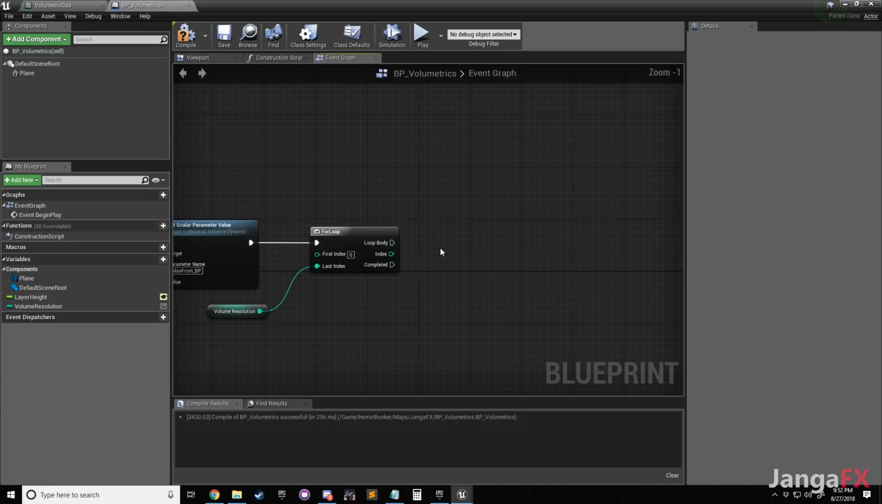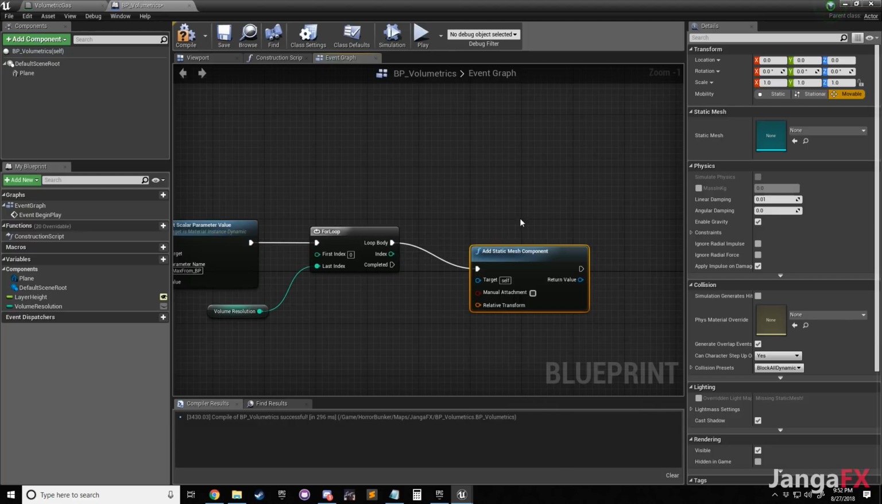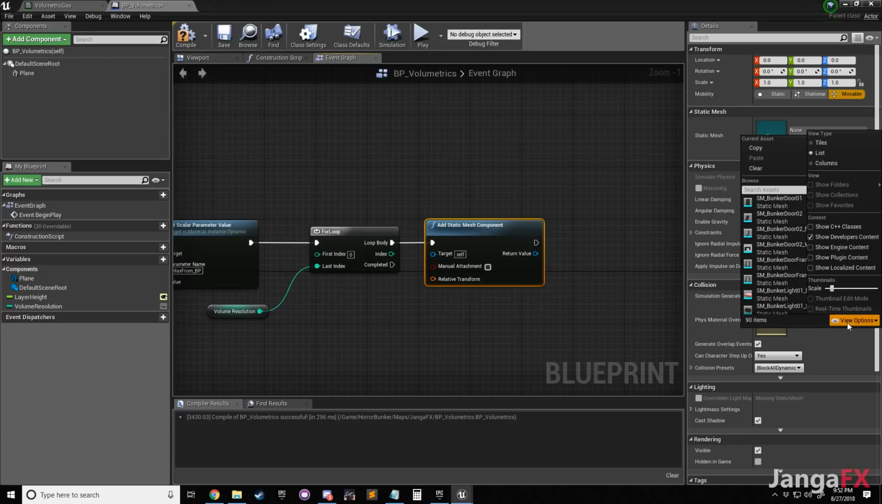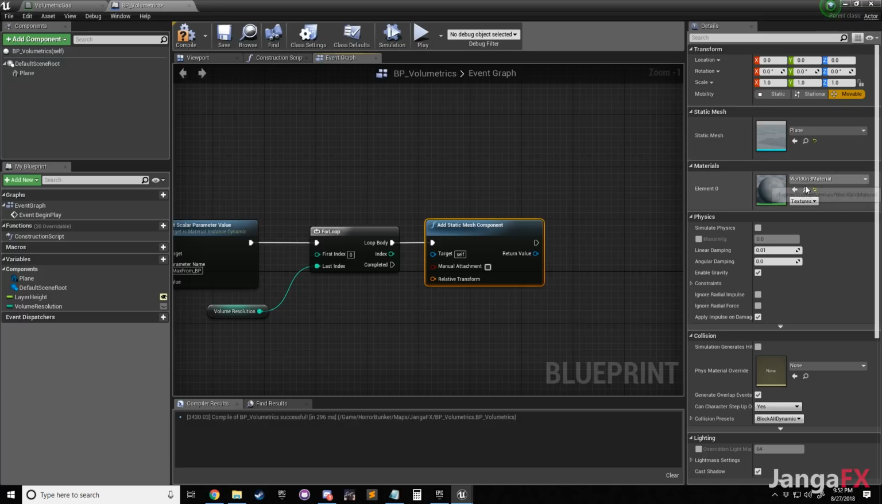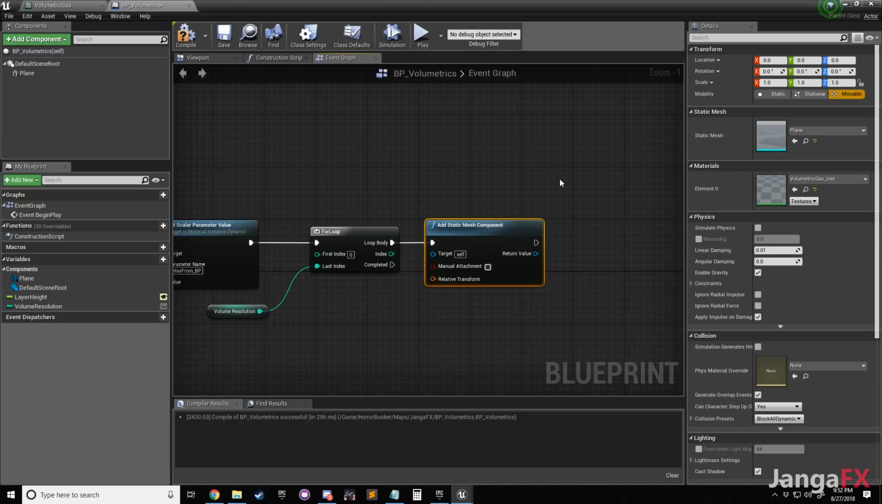And then we want to add a new static component out of the loop body. So for every loop we're going to add a new static mesh component, just like this. And since I don't have a plane of my own, I'm going to go down to View Options, Show Engine Content, Plane, and we should see it right here. You can see that down at the bottom it will say Engine Basic Shapes and then Plane, and we've got that. And now we want to name it volume inst, just like that.